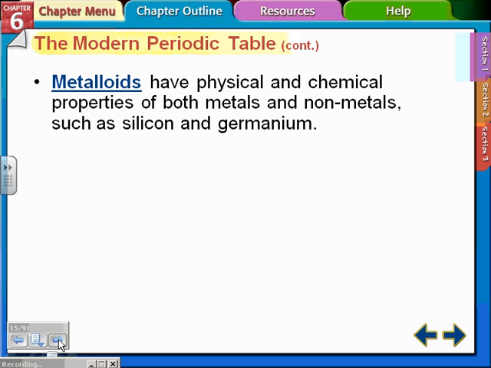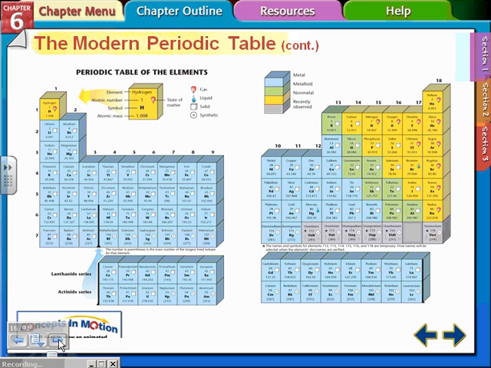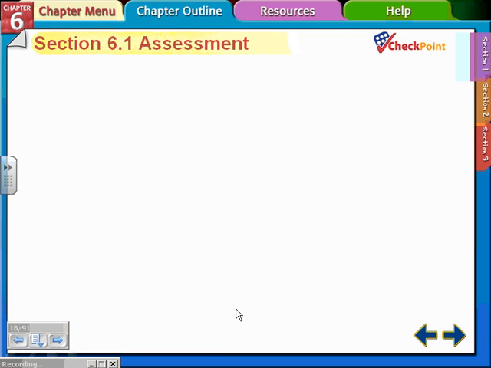Then we have those elements that border the zigzag line that separates the metals from the nonmetals. Those are called the metalloids, and they have some of the properties of metals and some properties of nonmetals. So here's the periodic table and how it's divided. I had you do a color code of this already, so this is just a look at that.